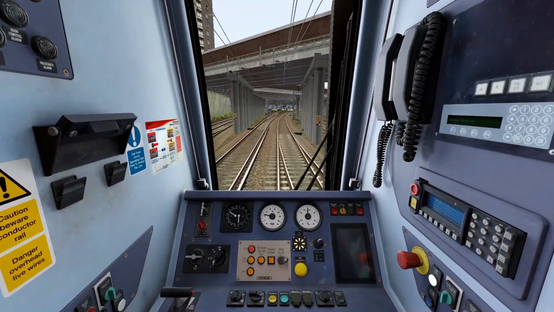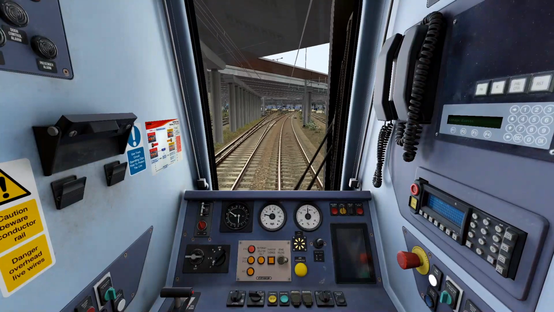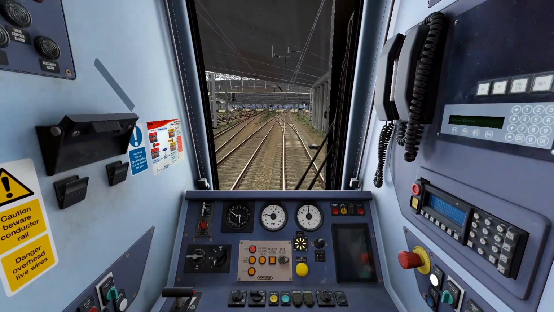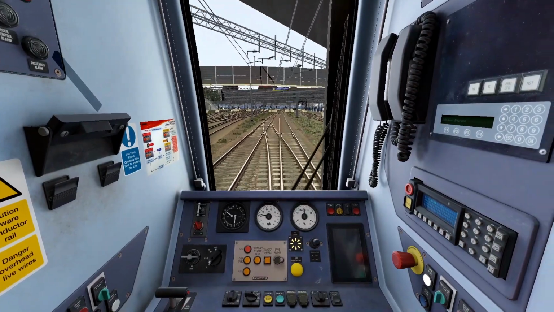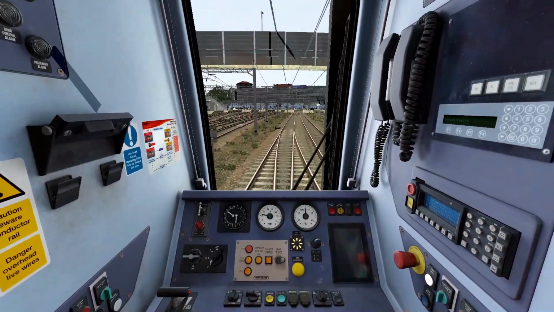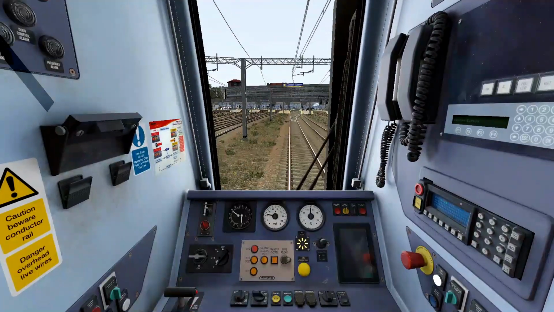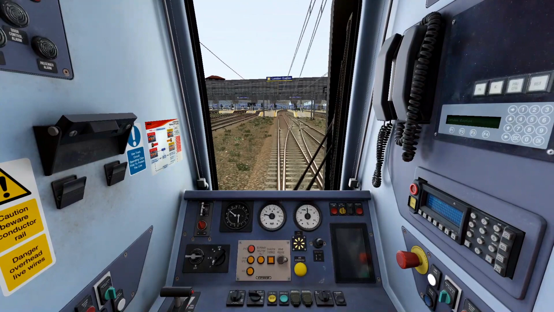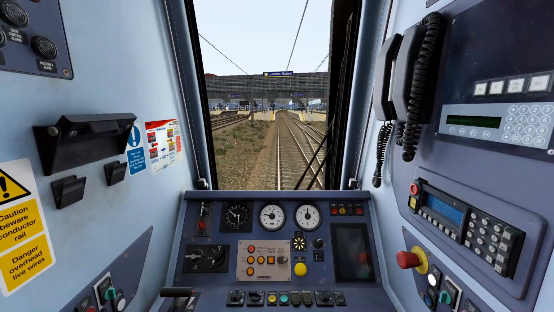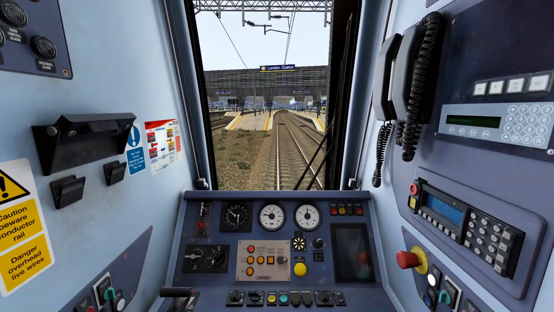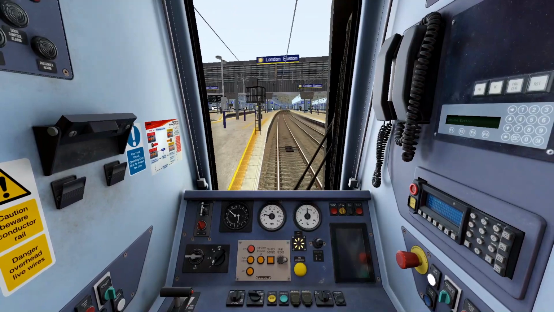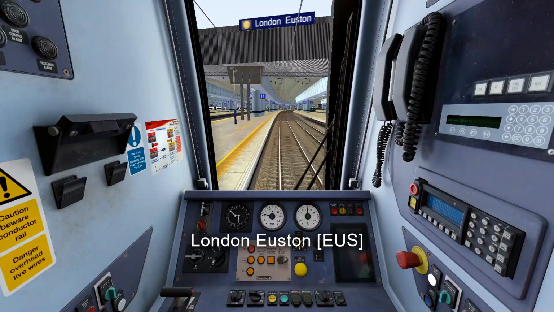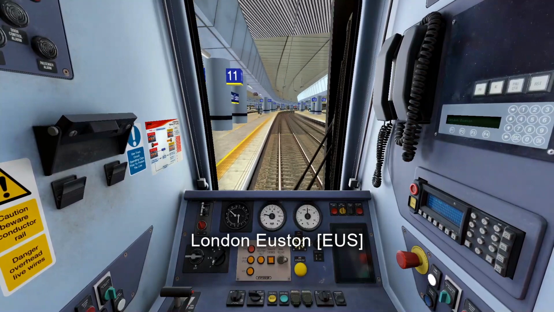So this is London Euston. Why is the logo up there so blurry? So this is London Euston. So aiming to stop at the buffer stops.